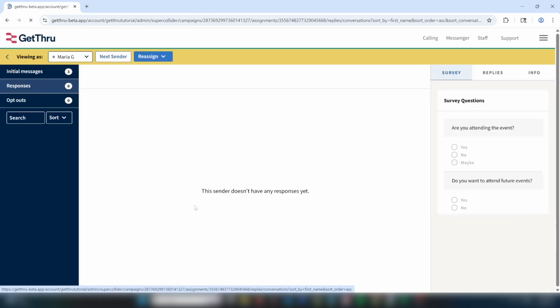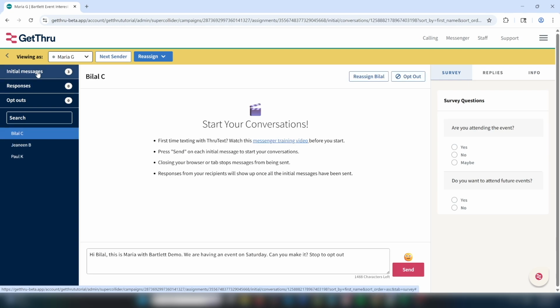The left sidebar can include tabs for initial messages, responses, follow-ups, and opt-outs for each contact, depending on their current message status. There will also be a number within each tab to indicate how many contacts the sender has for each message status. If there are no contacts under the initial messages or follow-up tabs, the tab will not display. In this example for the sender Maria, you will see we have an initial messages tab, but no follow-up tab.